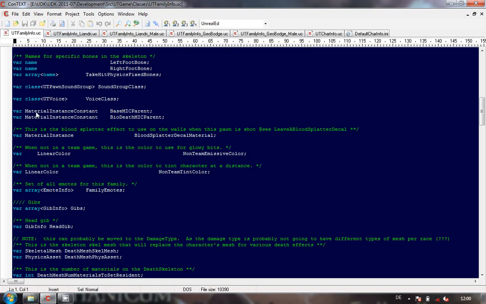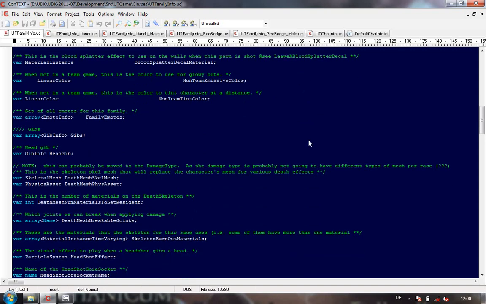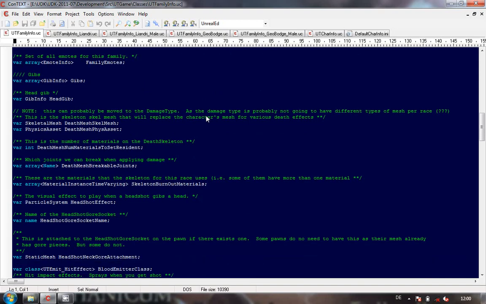I've mentioned the material instance constants in the materials videos for the characters. The BaseMICParent has to be entered in here, otherwise it might not work. Okay, looking at other things: emissive colors, tint colors, emotes, could be something important in there.